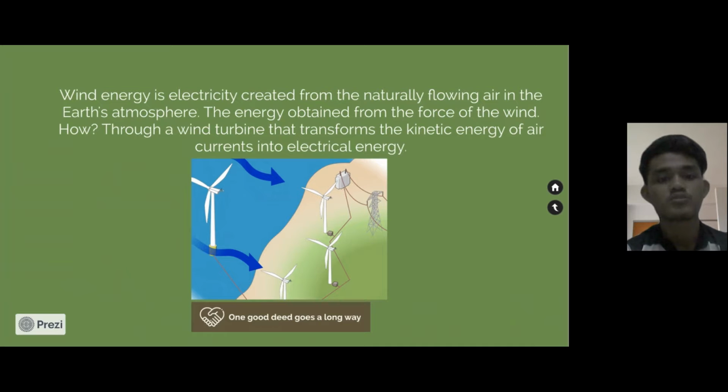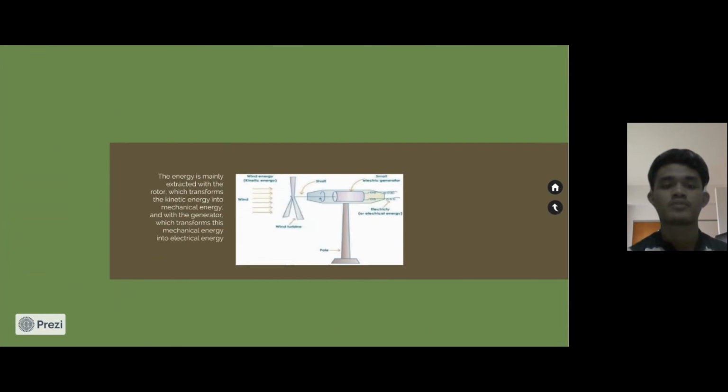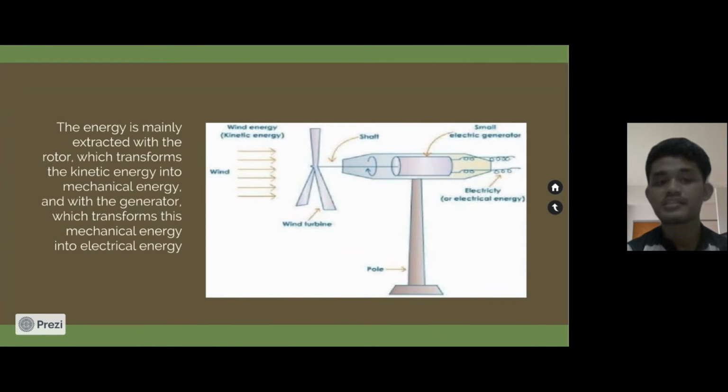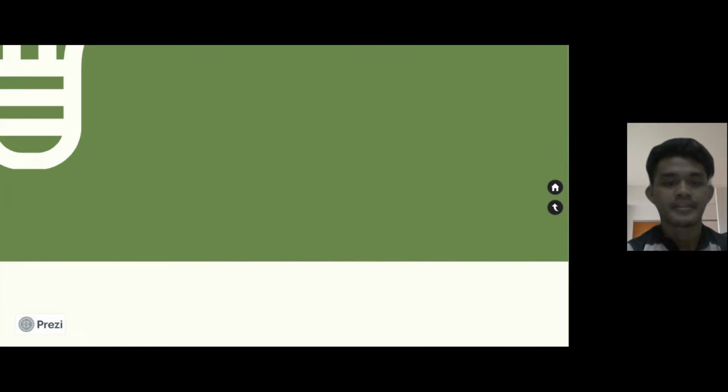And how? It is through a wind turbine that transforms the kinetic energy of the air current into electrical energy. The energy is mainly extracted with the rotor, which transforms the kinetic energy into mechanical energy, and then the generator transforms this mechanical energy into electrical energy. This is the figure for the wind turbine.